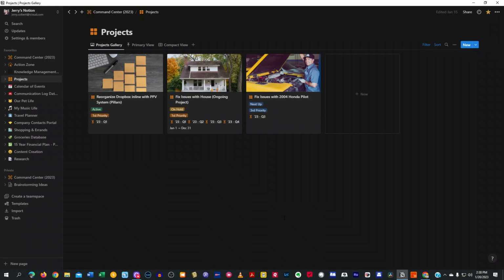Okay, so as you see here, I have opened up projects, and it's a page that I created inside of Notion. And you see here I have three things that I'm working on. Currently I'm reorganizing my Dropbox to be in line with a PPP system of Notion that I'm utilizing. Then I also have fixed issues with house. Now this is an ongoing project, so this project will probably never end unless I sell the house. And then I also have fixed issues with a car that I have coming up as well.